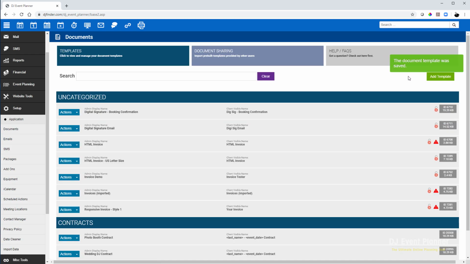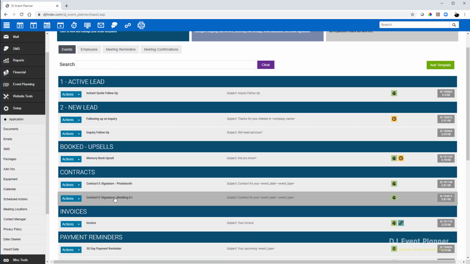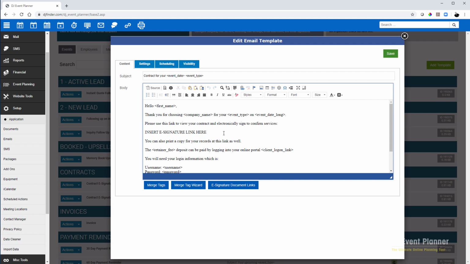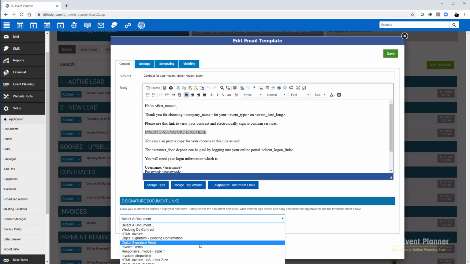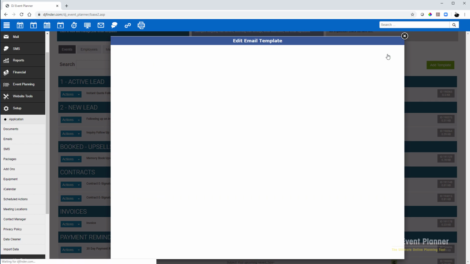Next, we need to create an email template to send that wedding DJ contract. Here, inside of my email templates, I have a template already set up for contract e-signature wedding DJ. When creating an email template for a contract, you will need to insert an e-signature document link. Simply highlight or place your cursor where you want that e-signature document link to be, click the e-signature document links button, select the document that you'd like to link to. In this case, we'd like to link to the wedding DJ contract, of course, and insert it inside of the email template. Once all of your settings here are finished, make sure to click Save.